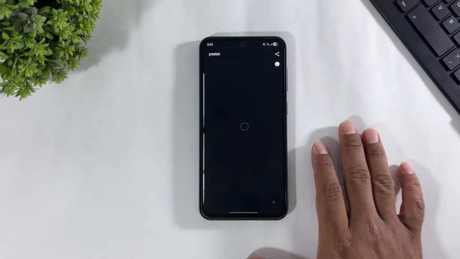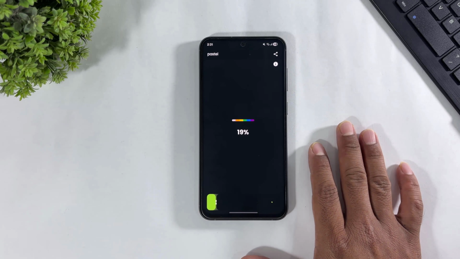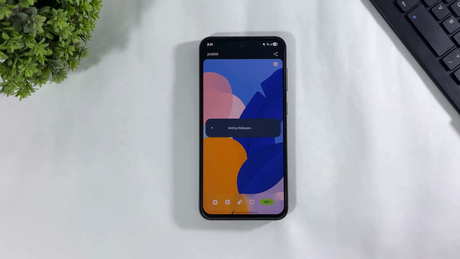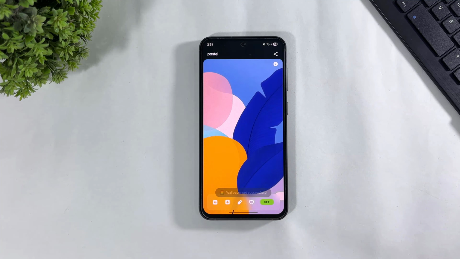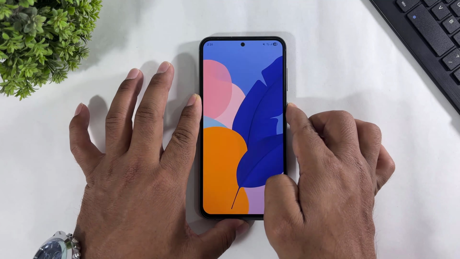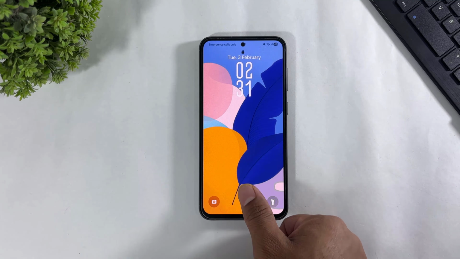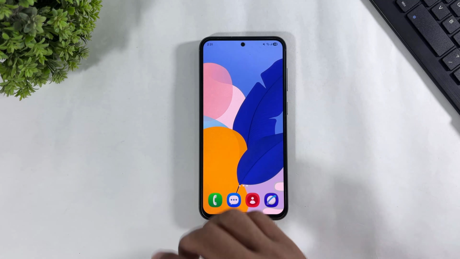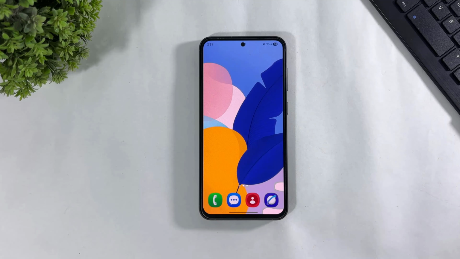Simply tap and set home screen and lock screen. Look at this. Set wallpaper, home screen and lock screen. This is the best wallpaper app for your Galaxy device.